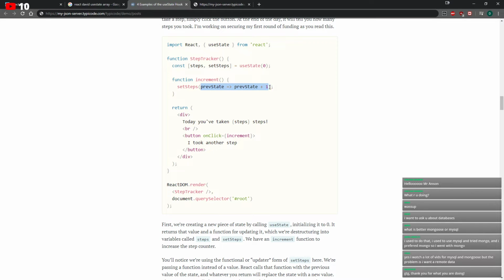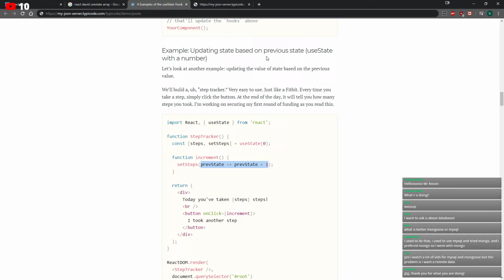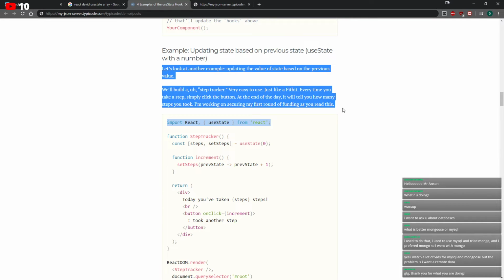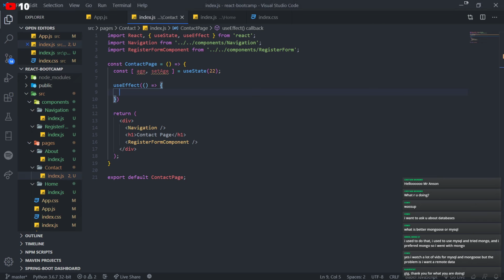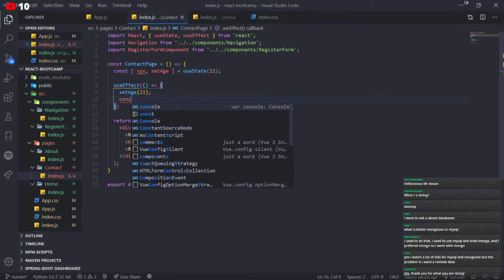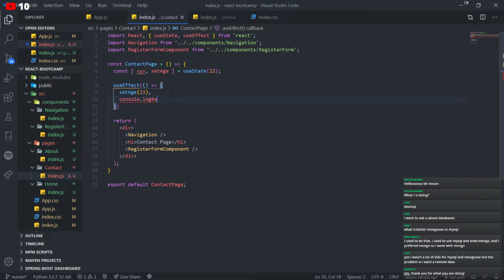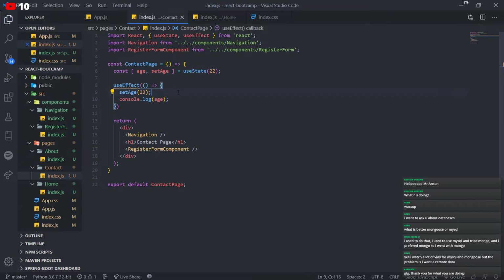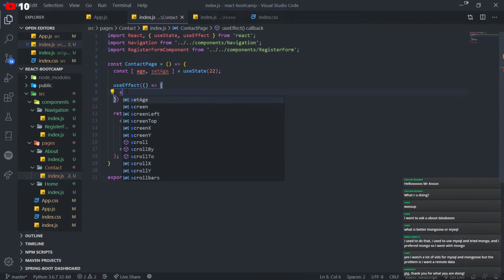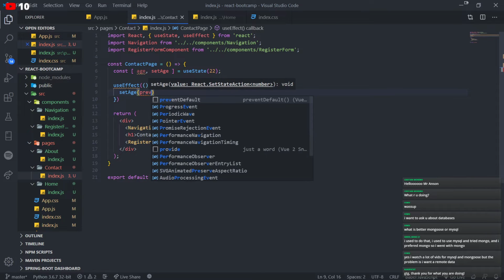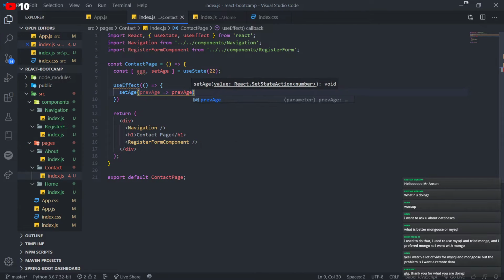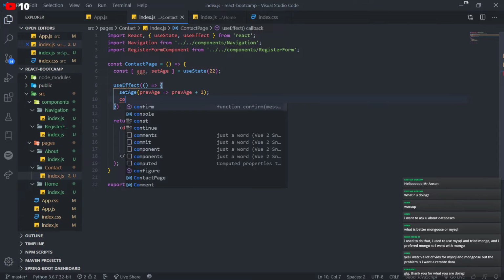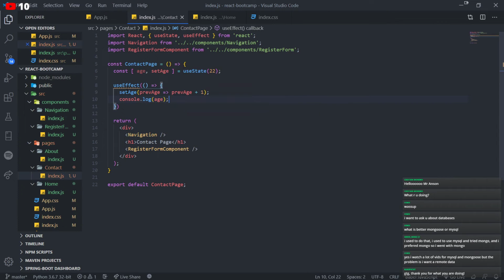Oh, I see. It takes in a callback function. Oh, I see. So what we were doing before, I mean, we could just do this. I see. So we can't just... Oh, I get it now. Okay. And if I were to... There we go. But we can update the state based on previous state. So setAge, preAge... And that would update the state of age, which is cool.